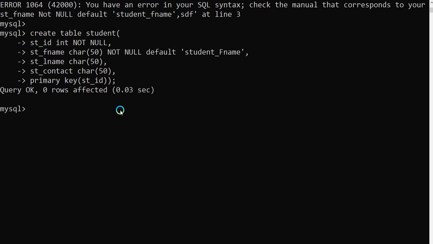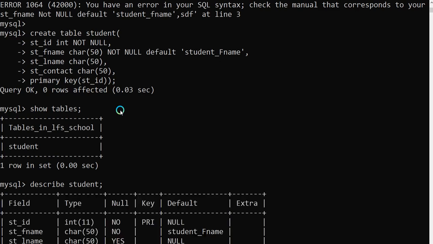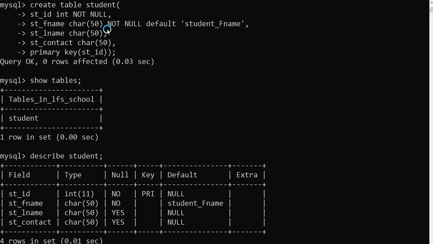Your query is run, your table is created. If you now write show tables, it will show that there is one table. If you want to see the structure, you have to write describe student. Okay, clear now. So in that we have seen how we define the not null constraint and how we define the default values.